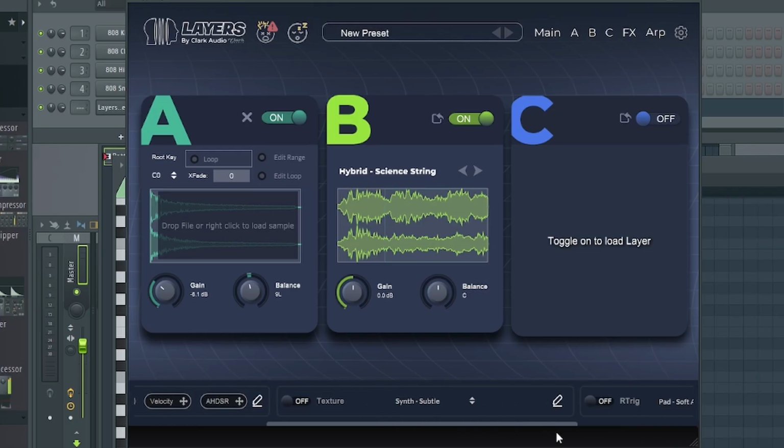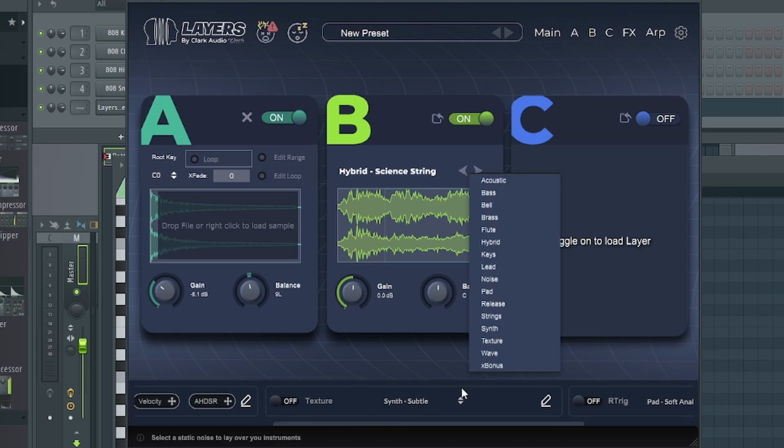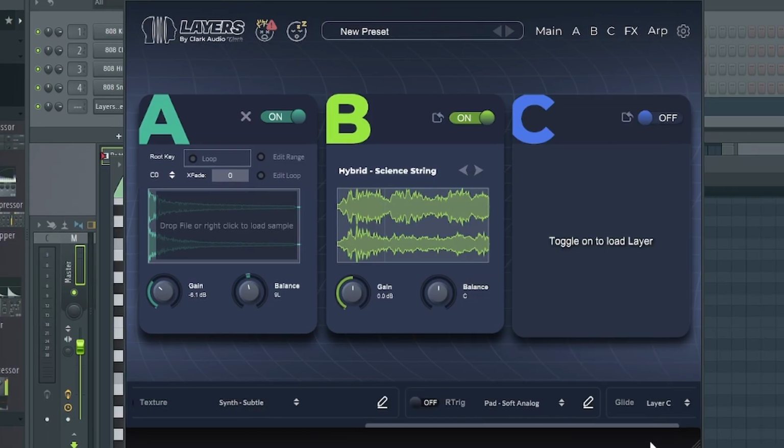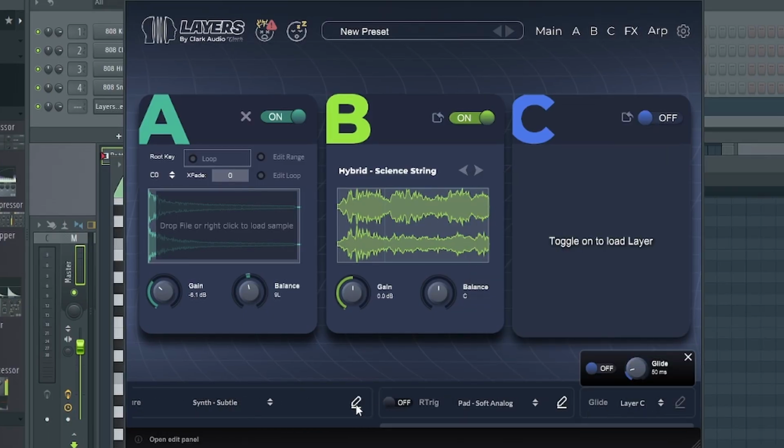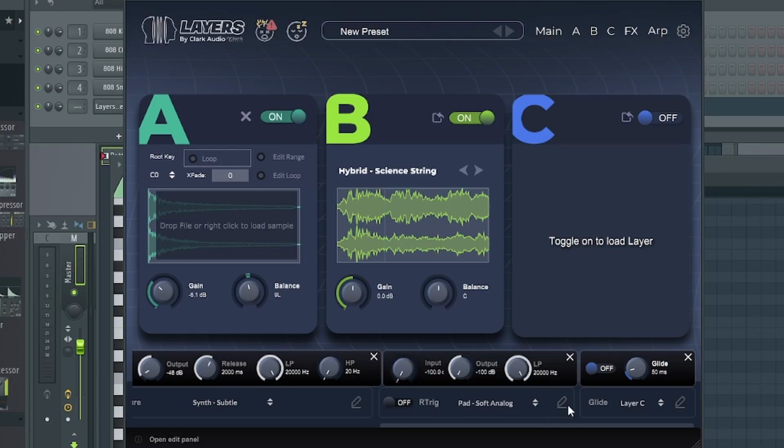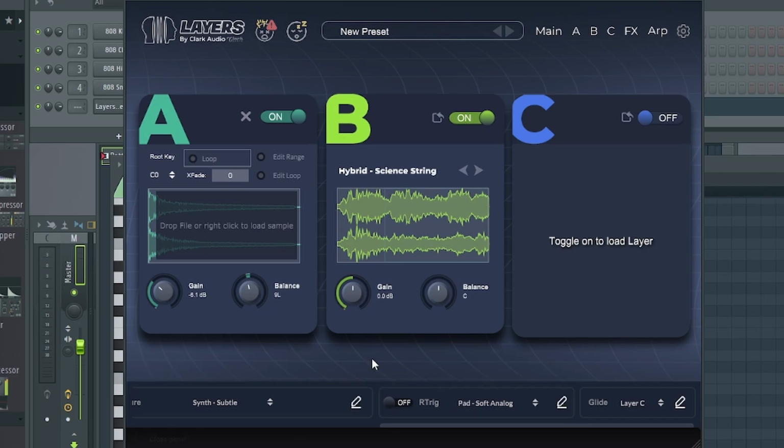And you can see you have other ones like texture, which you can toggle on and off. They also have a drop down menu where you can select bass, acoustic, and bells. You have your RT rig. You also have your glide. On the pencil, you can also bring up other parameters where you can send the texture generated to the master effects. Like anything you need explained, you can just scroll over it and read at the bottom, and it tells you everything you need to know about what you're clicking and hovering over.